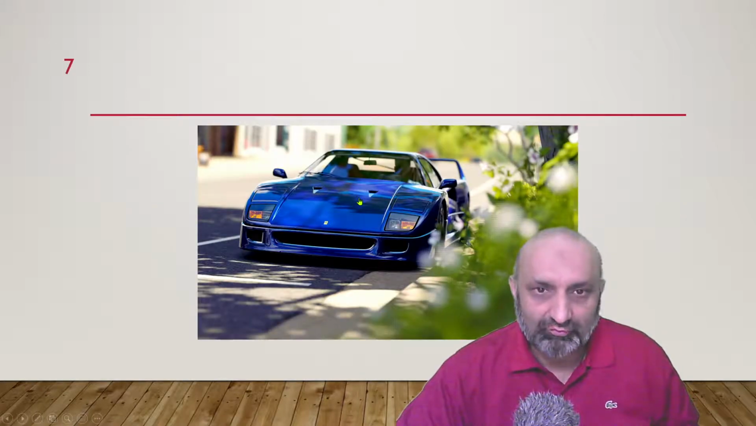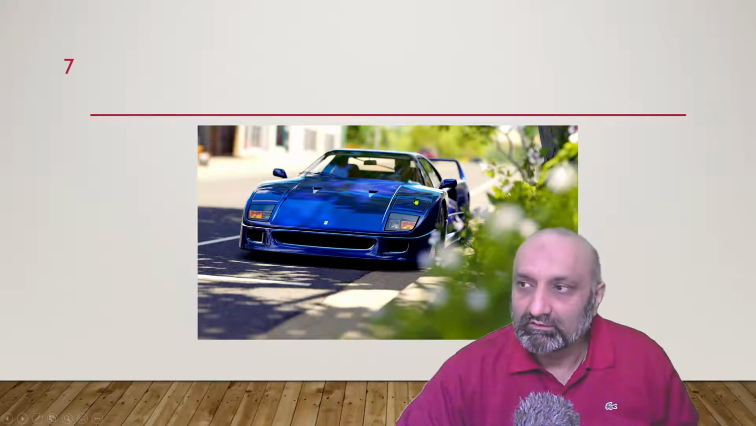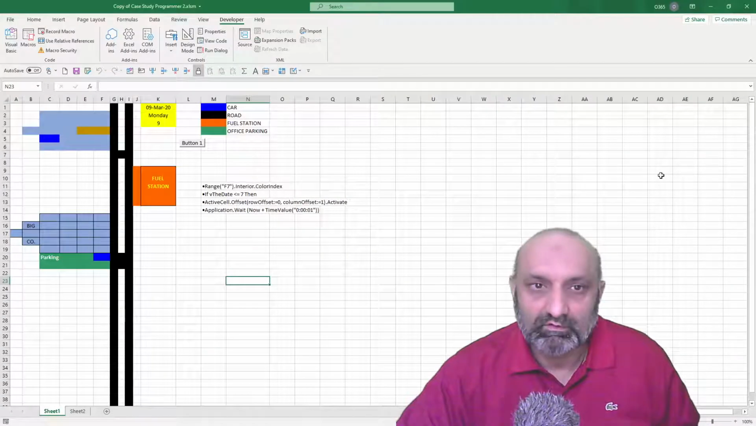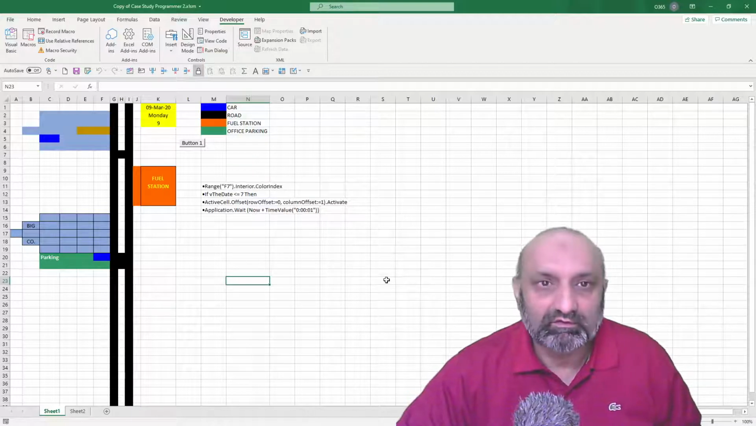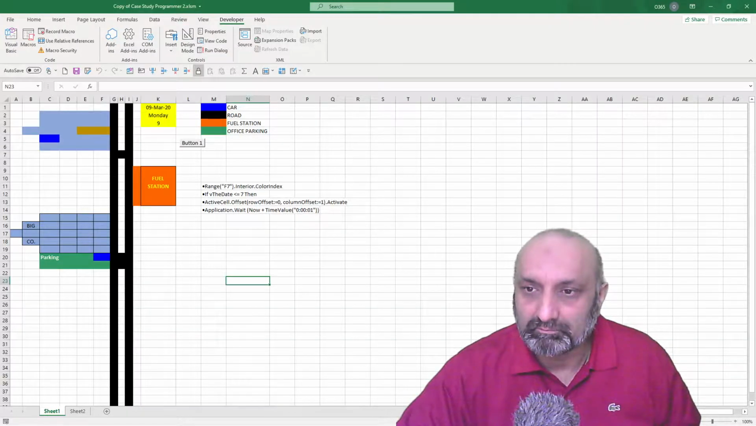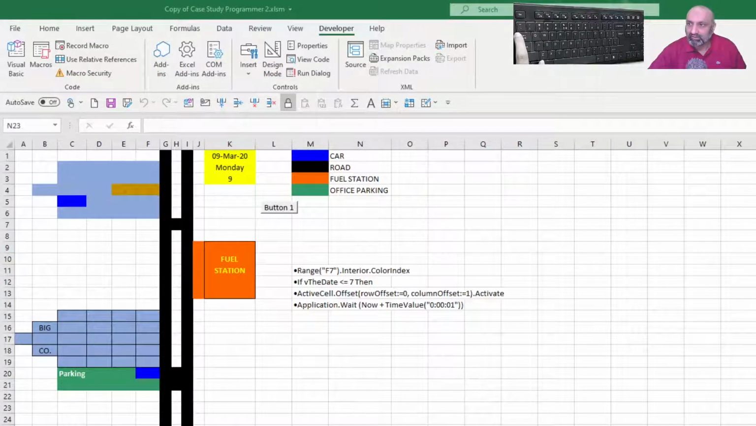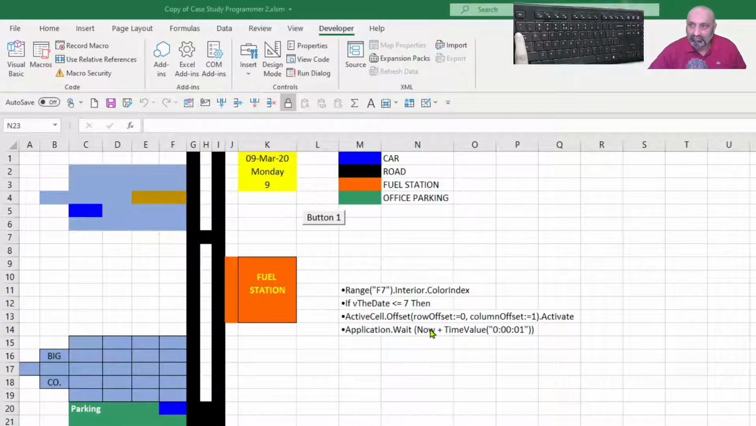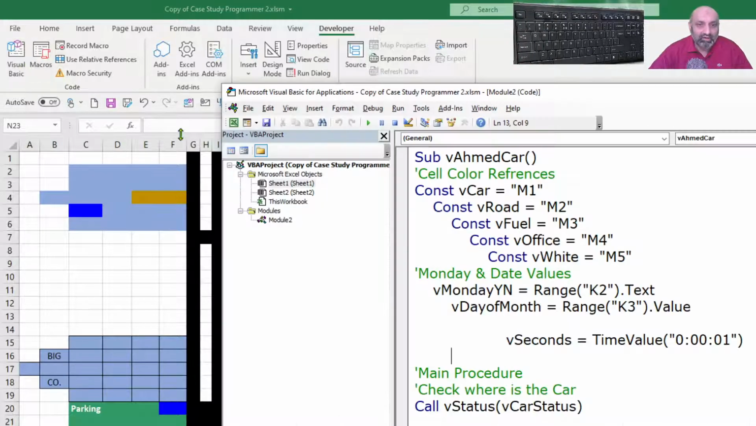So let's open our Excel file. Here it is. Let me zoom in a bit, and let's see what we have done so far. Let's go and look at our macro.